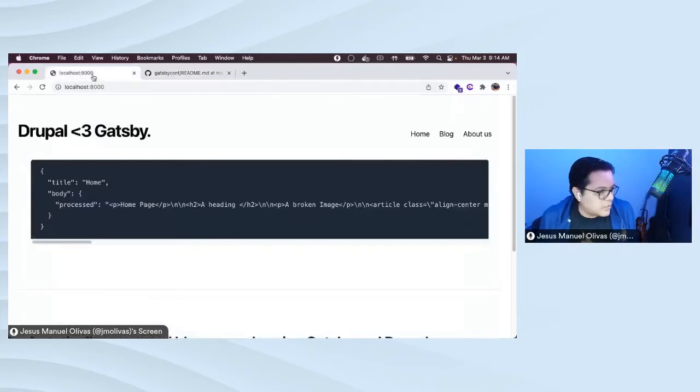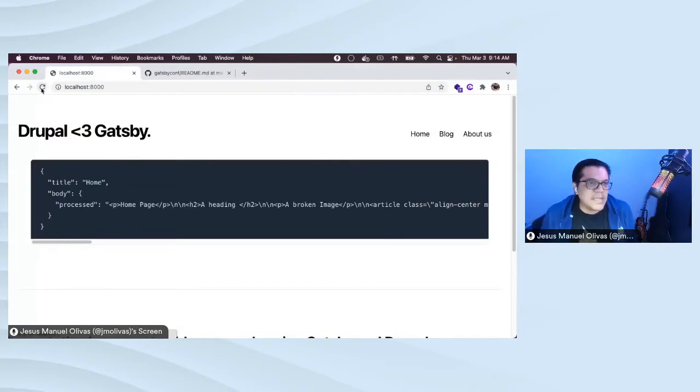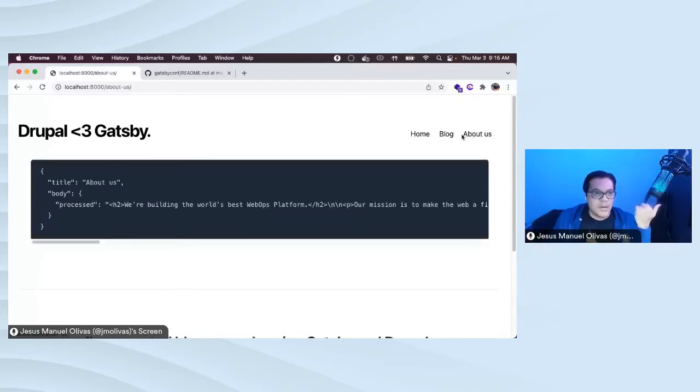And I run it on my local machine, and if I go to my site, this is how, after running Gatsby develop, this is how this should look like in your computer. Something like this. As you can see here, the pages are created, some pages like home, blog, and about us. Where are those pages coming from?